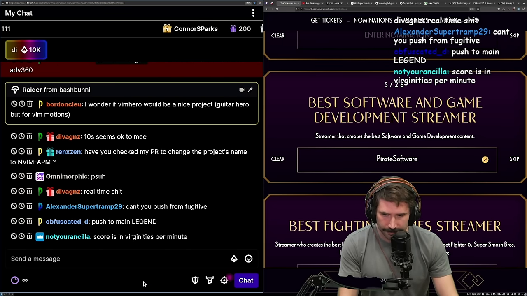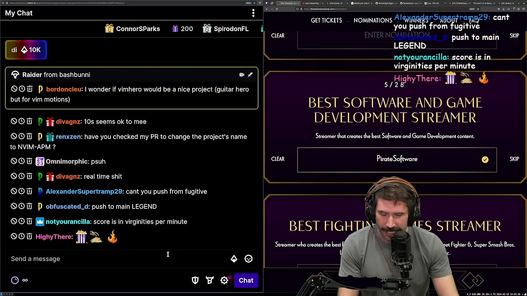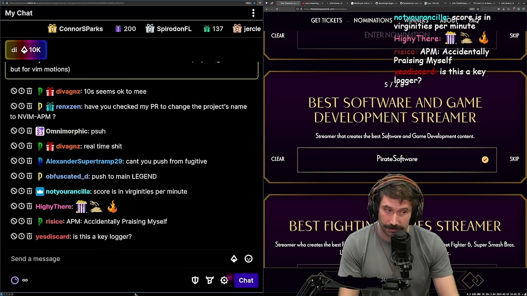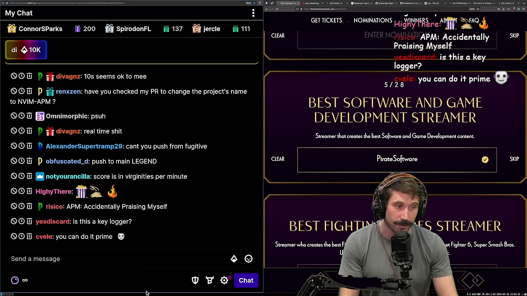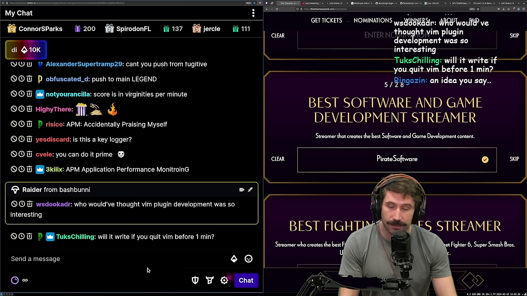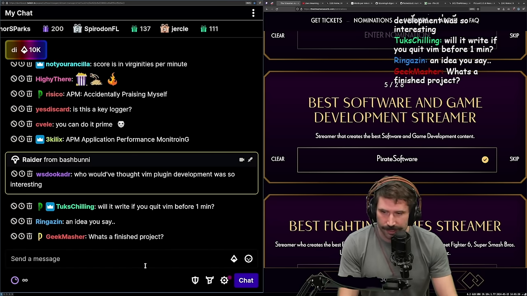Can't you push from fugitive? Yeah, you can. Push to main legend. I'll force that. I'll rebase it if I need to. I'll pull this car over. Buddy. Who would have thought Vim plugin development was so interesting?